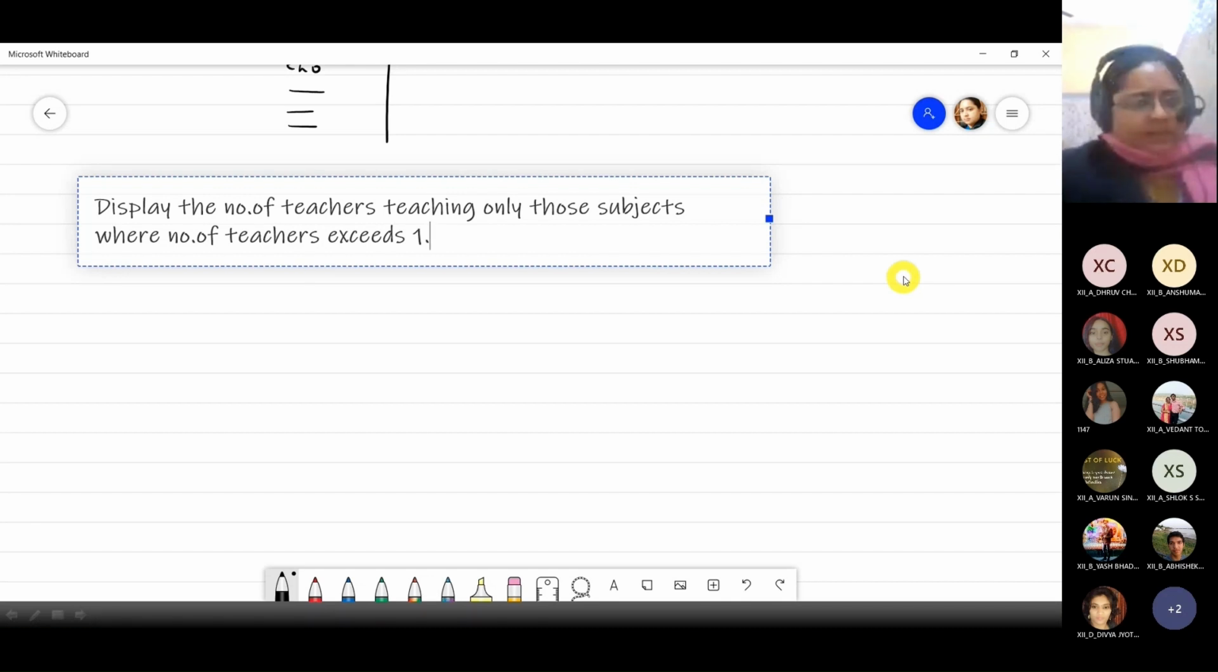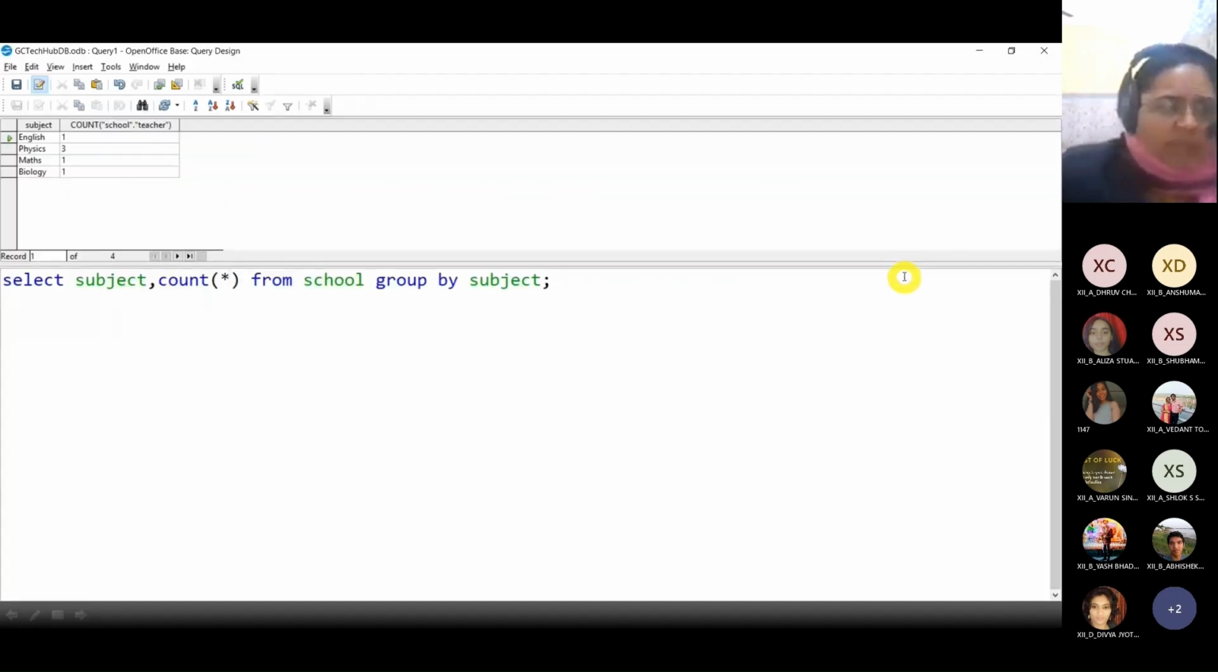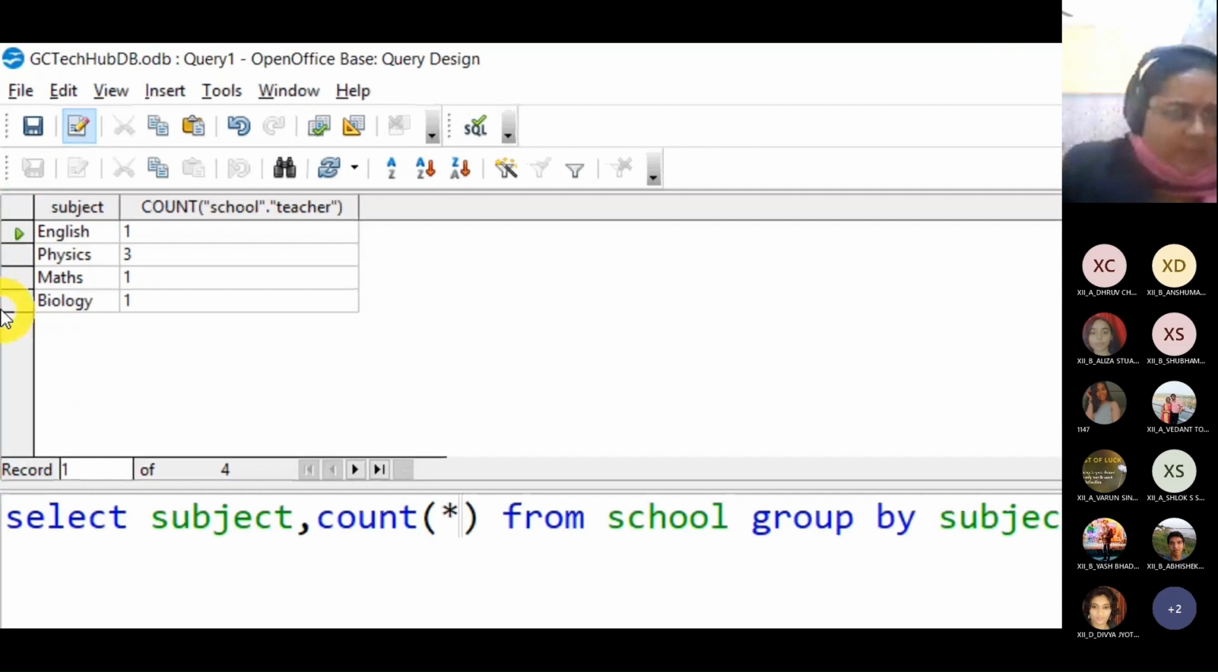Now read and understand this query very carefully. Display the number of teachers teaching only those subjects where the number of teachers exceeds 1, which means I have the result over here. So I will be displaying the number of teachers teaching those subjects where the number of teachers exceeds 1, which means only physics has to be displayed and English, math and biology will not be displayed.